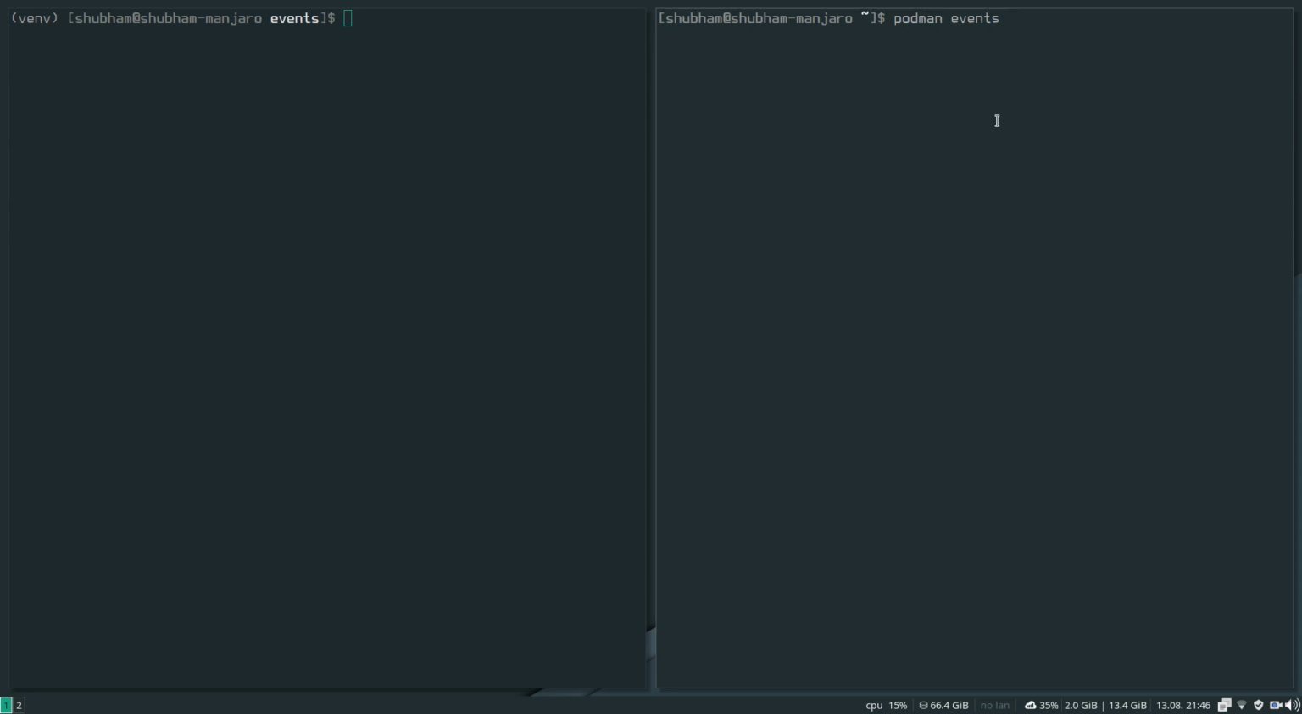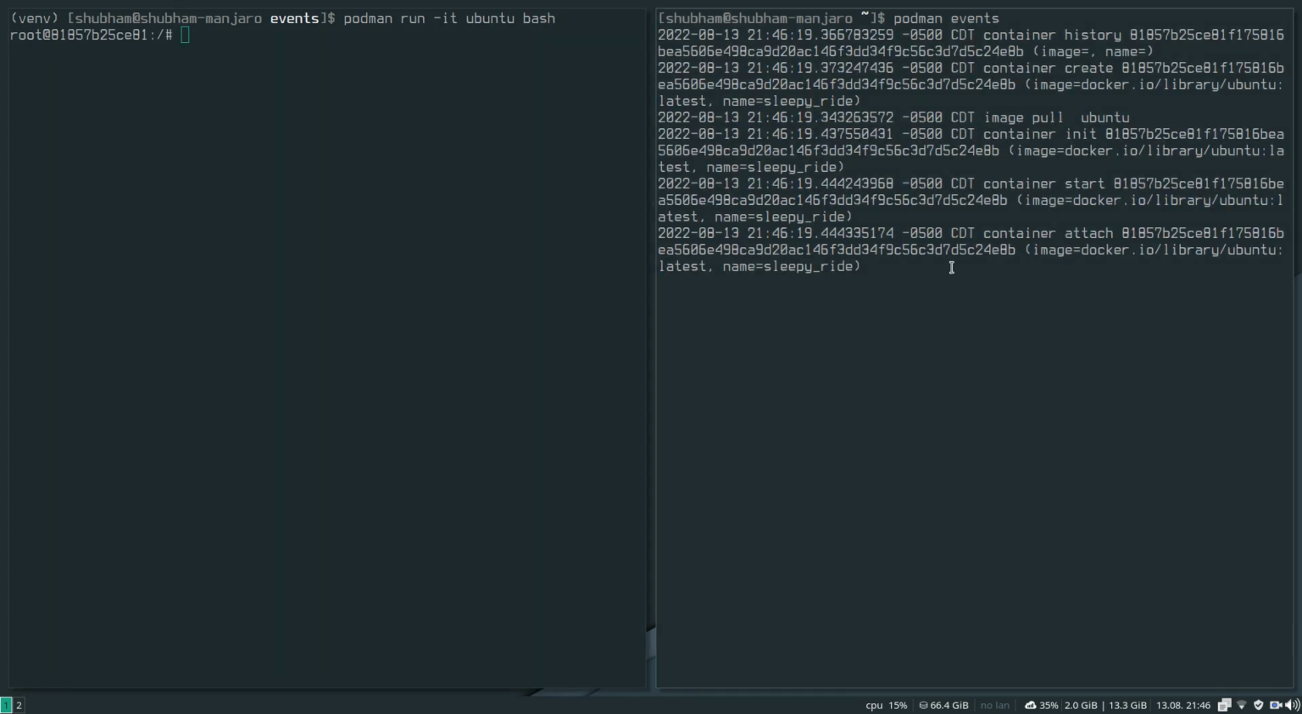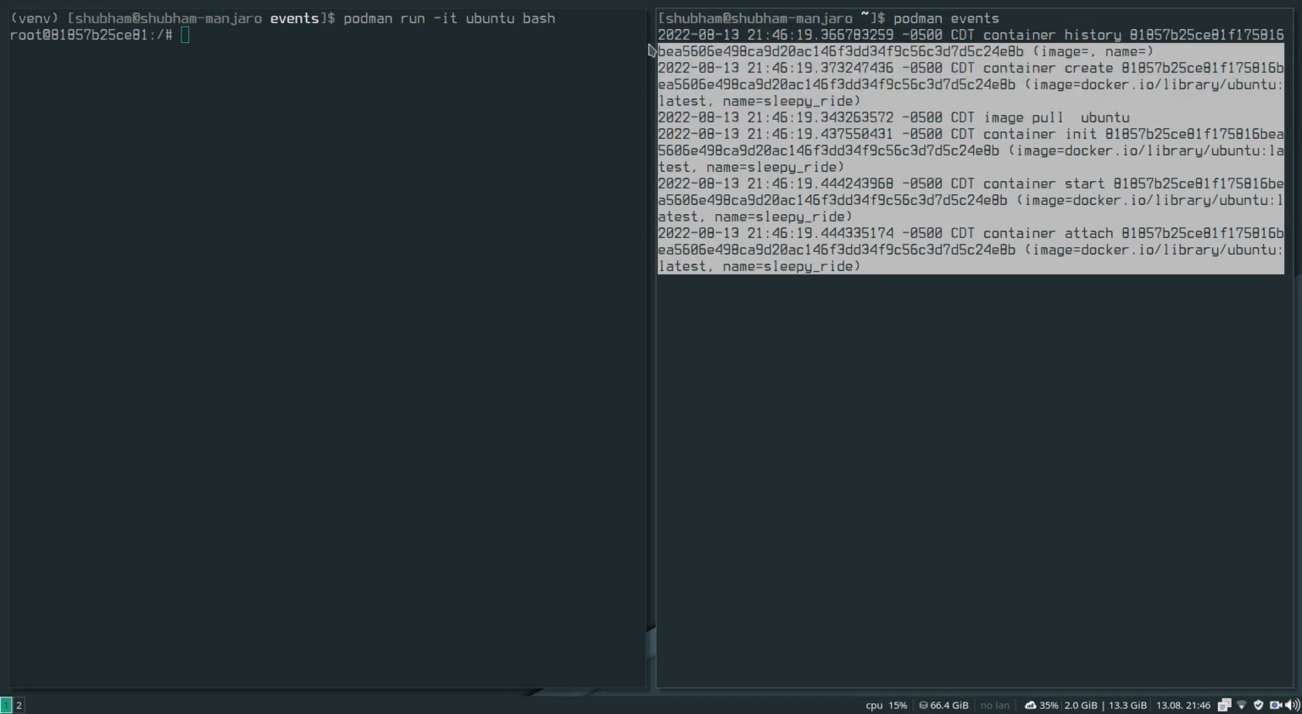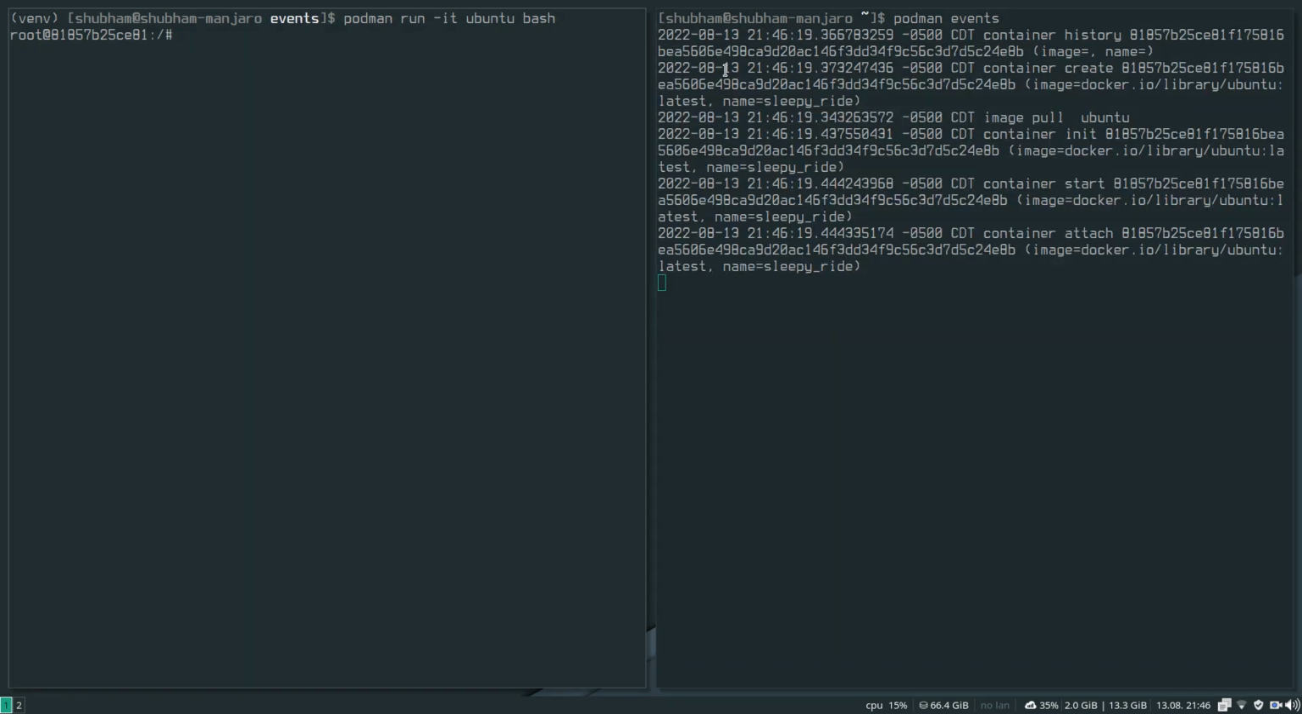Here we see that there are no events as of now. Let's try to generate some events. Podman run interactive. Let's run an Ubuntu container. Okay, so you can see on the right side that there are some events. They are basically container history, container create, image pull, and now we can try to just kill this container.